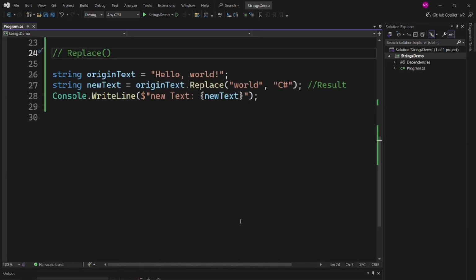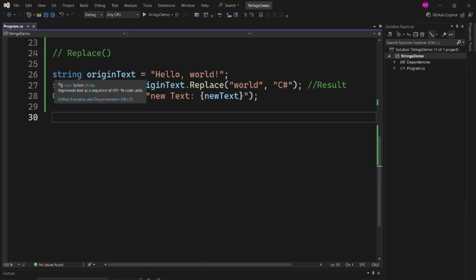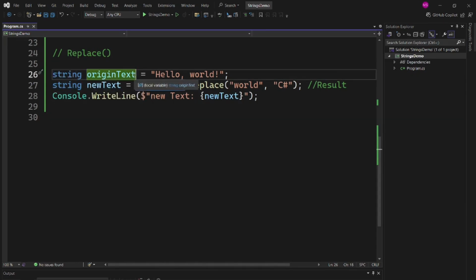Okay, the next string method is Replace. This Replace method replaces the occurrence of a specific substring with a new one. Okay, so if we need to replace a certain word in a sentence, we can use this Replace method. So in this example, I have defined a string originalText. To this originalText, I'm assigning the value Hello World. Okay, so what I want is instead of this World, I need C Sharp.